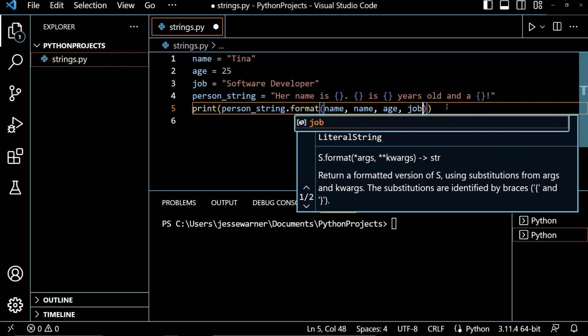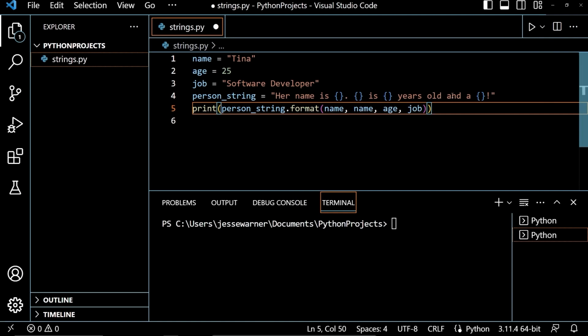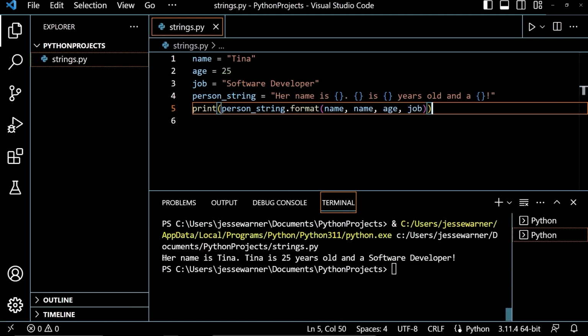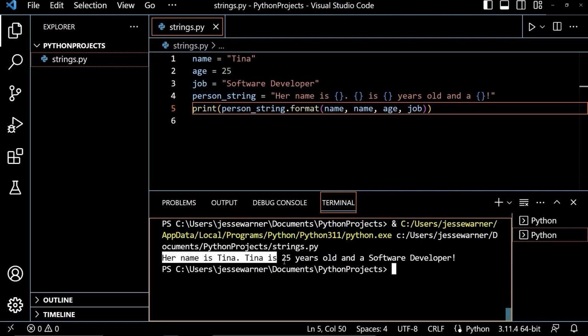And now if I run this, you'll see that it's replaced these curly braces with the correct values that I have in these variables here. So down here, we get the output. Her name is Tina. Tina is 25 years old and a software developer.